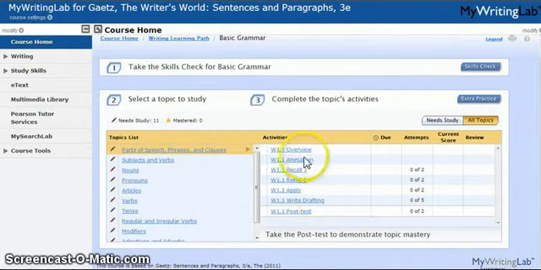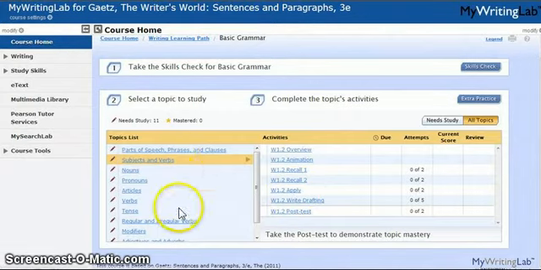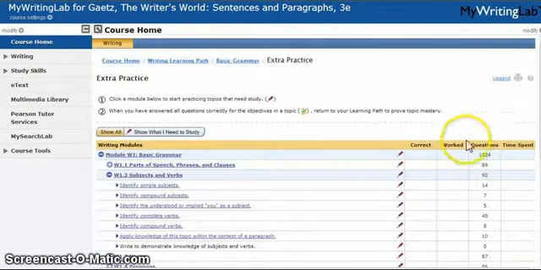But as you'll notice, every topic, so subjects and verbs, if I click on here, has the same type of activity. You'll see this through every topic and every module. And if a student still feels uncomfortable with a topic, they can click this extra practice button, and it will give them a list of additional activities that they can work on.